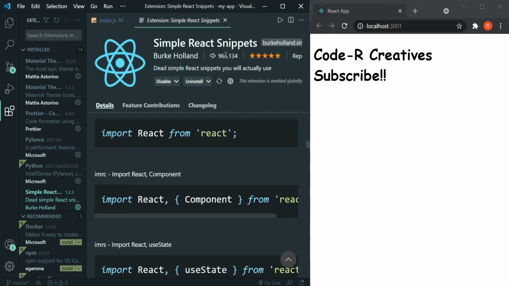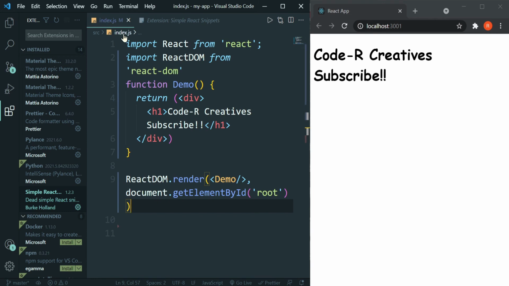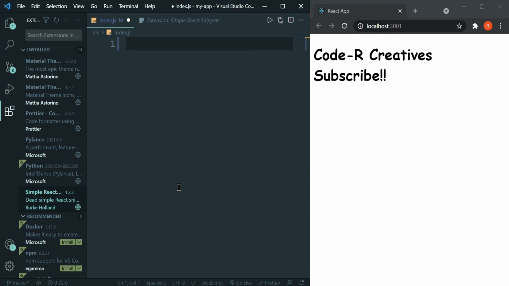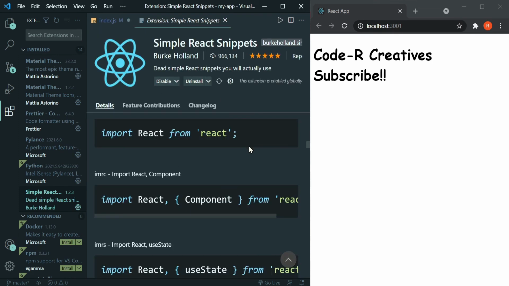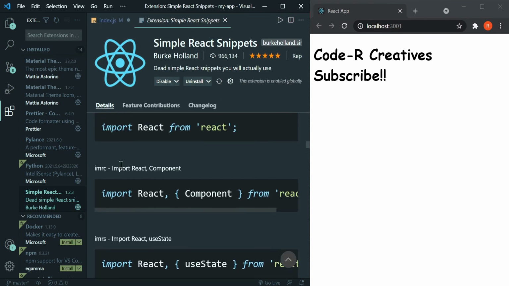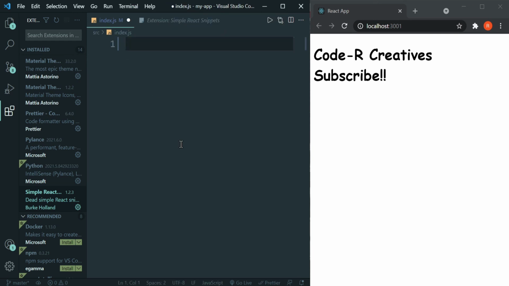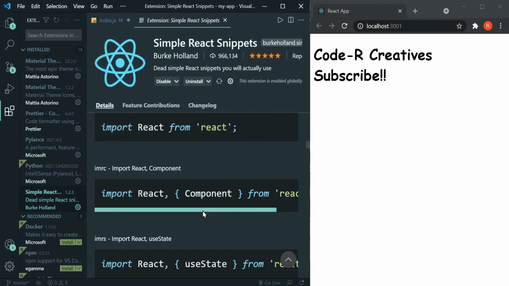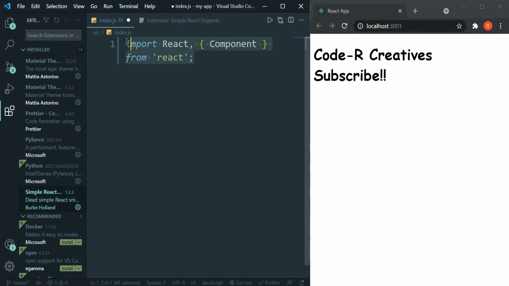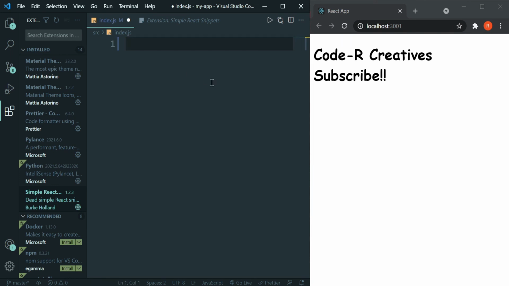Let's move to index.js, and here let's remove everything. After removing, we need to see what this is and how it works. Basically it helps us use abbreviations to create a whole bunch of things. Like if I write imrc, it will actually create this whole thing for me. Now let's press enter, and you can see that we created this whole bunch of things in just 4 letters.